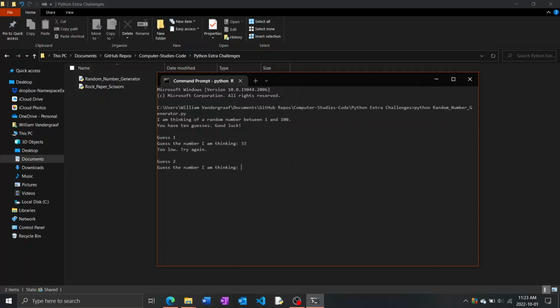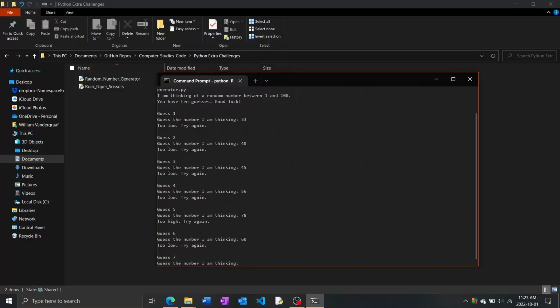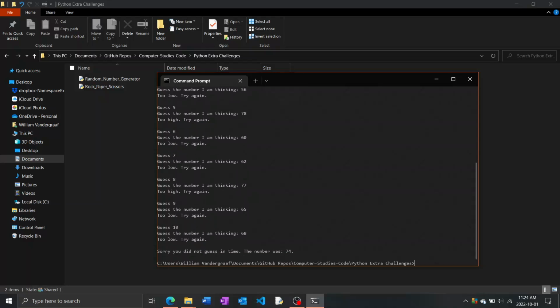So we're going to go 33. Too low. I'm going to guess 40. Still too low. 45. Still too low. 56. Still too low. 78. Oh, that's too high. We're going to try 60. Too low. 62. Too low. 77. Too high. Let's go 65. Still too low. Now we're on our 10th guess, our last time. So we're going to go 68. Too low. Sorry, you did not guess in time. The number was 74. This is what happens when we don't guess in time.